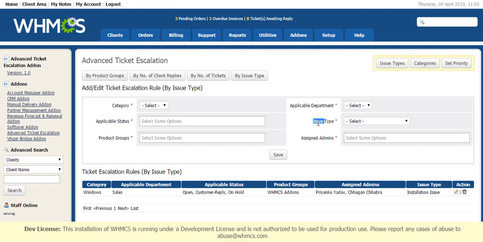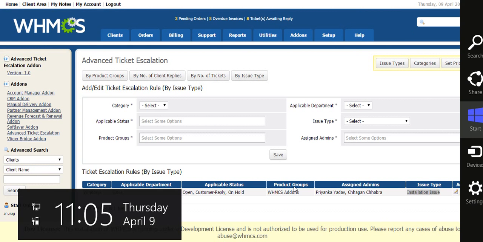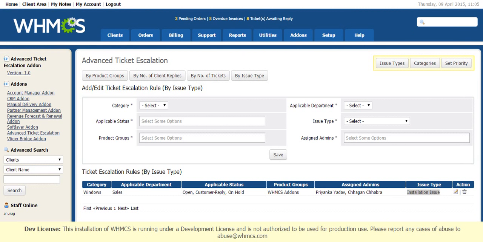The only additional criteria is issue type. If a ticket is associated with this issue type, then this rule will be applicable. The other criteria will also be checked, like applicable status, applicable departments. So this is the basics of advanced ticket escalation. For more detail, you can check the text documentation of it.